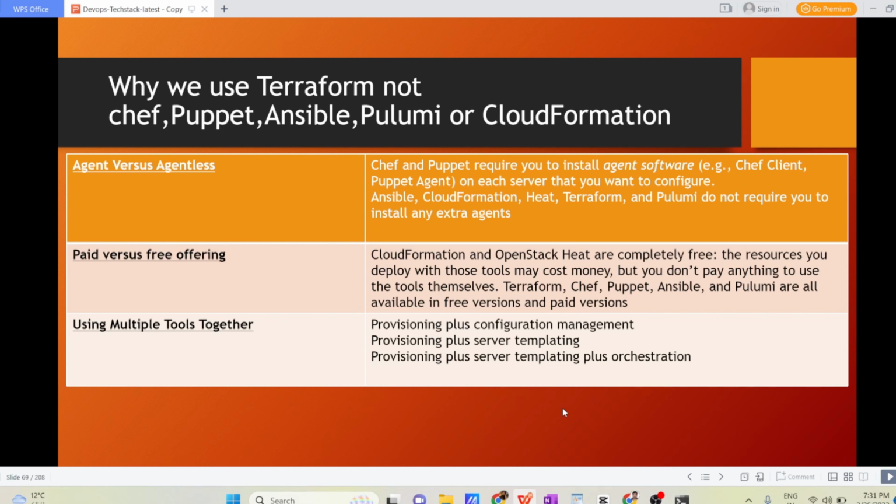Using multiple tools together: provisioning plus configuration management, provisioning plus server templating, and provisioning plus server templating plus orchestration. So it depends on our requirement how exactly we want to configure and manage our complete infrastructure.